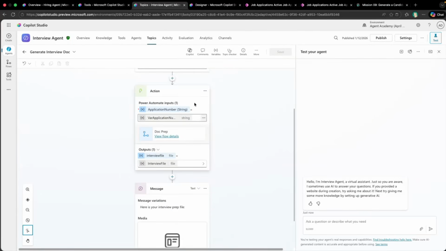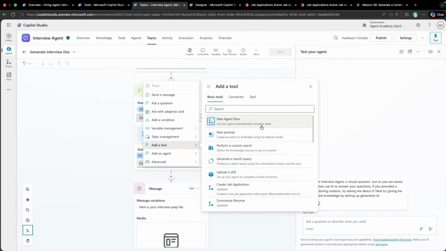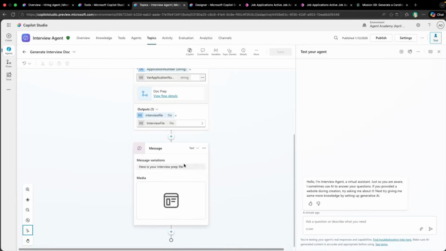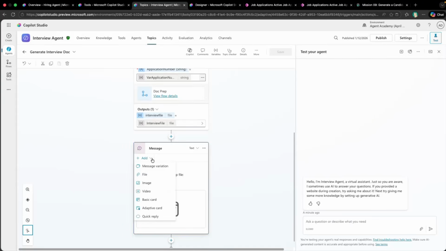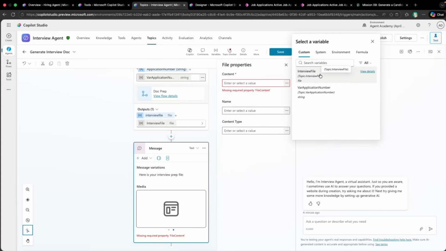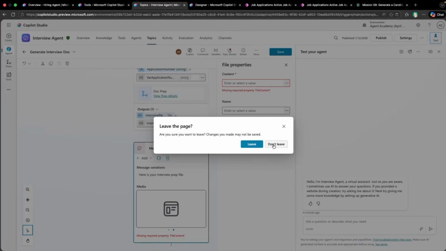Now we're going to call an action. So if you go to this plus button, you can add a tool, and that agent flow will show up here. So I can add that as a tool, pass in my application number, and then it can output that file for me. Now that I have that physical file, I can just respond with a message. And one of the things we can do in the message is say, hey, respond with a file. For the content, I can point it to that interview file, and now that process is complete. So that's really just the workaround to be able to pass in and get a file returned.